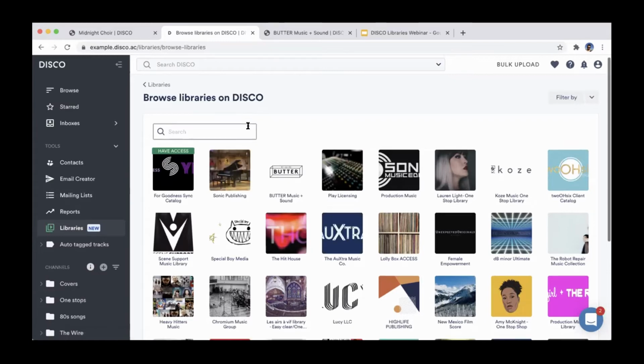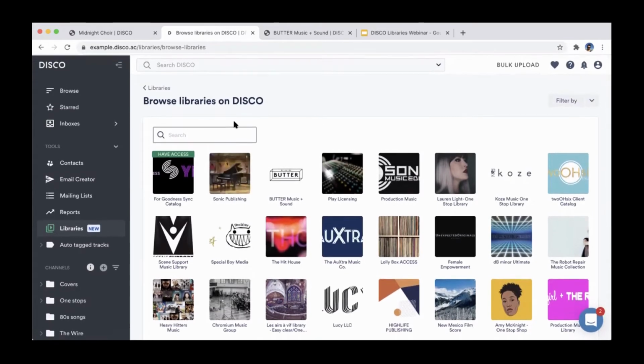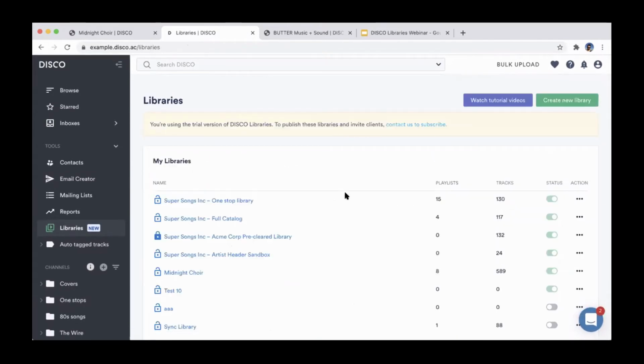So that's the quick look at what's happening with this idea of browse libraries, which really is the first time that Disco's ever done anything where you could find another disco within Disco. And so it's quite an exciting change, and it's been very, very requested.